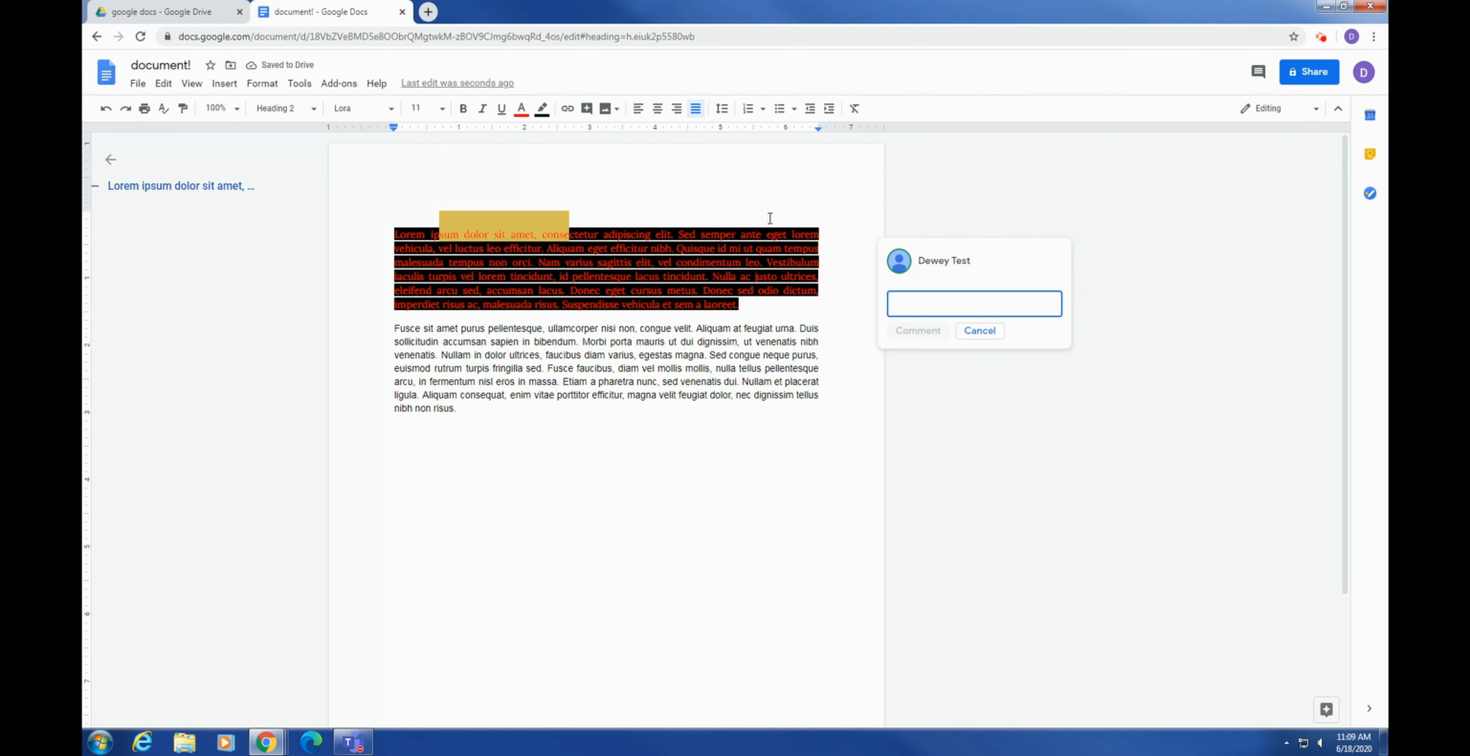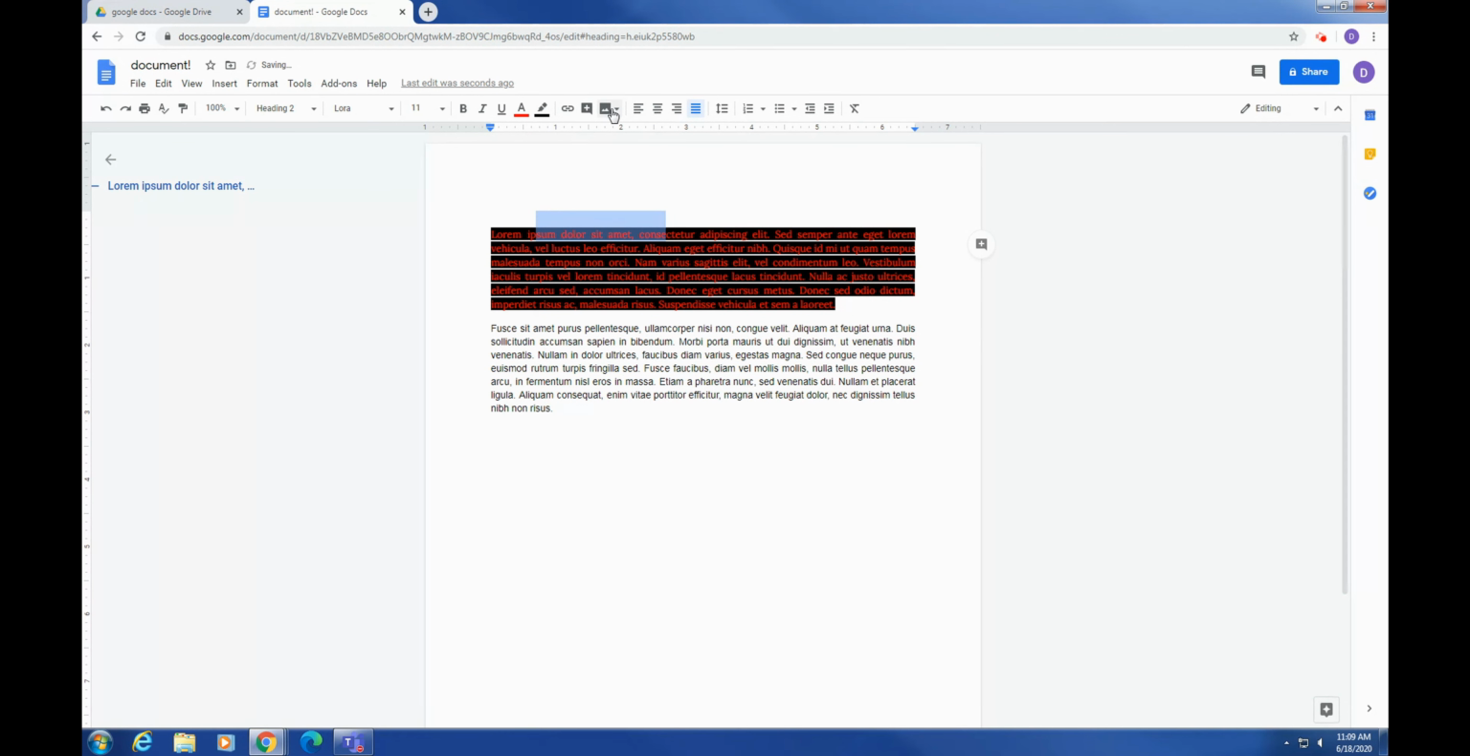Here's where you can add comments. If you're sharing this with somebody and they can comment, they're probably going to leave some of those on it. You can insert pictures here, upload from your computer, your Drive, your photos, the URL, or if you have a webcam, you can just take a picture.